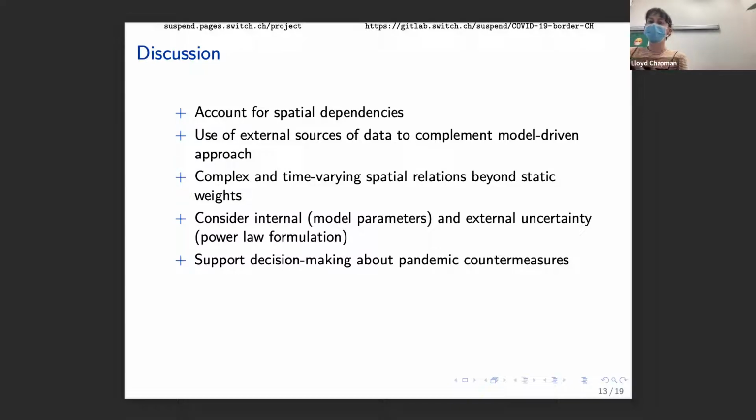Then this novel approach of having these complex time-varying spatial relationships beyond these static weights is a nice addition to the EE framework. And then we've thought a lot about how to quantify uncertainty here. So we've included the internal uncertainty of the model parameters in our prediction, but also some external uncertainty that came about from the power law formulation in that parameter. And of course, this work can help support decision-making about pandemic countermeasures in general in the future.